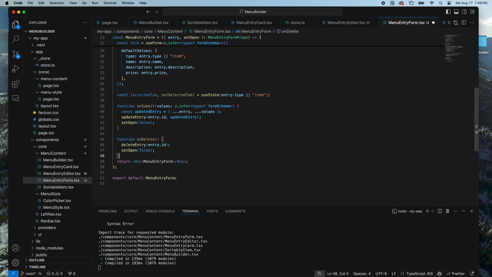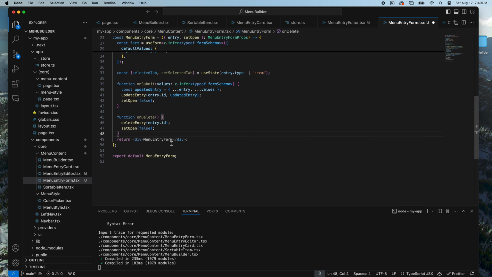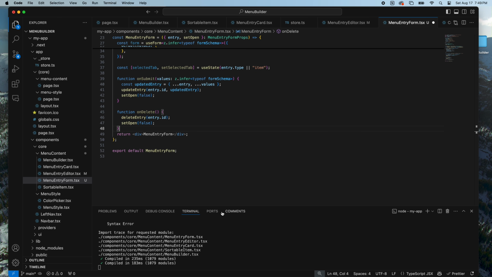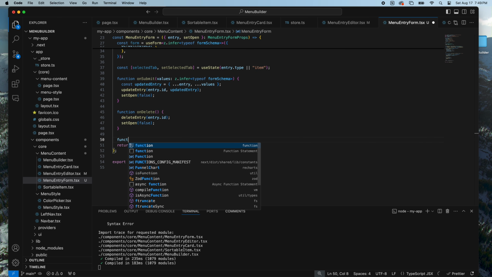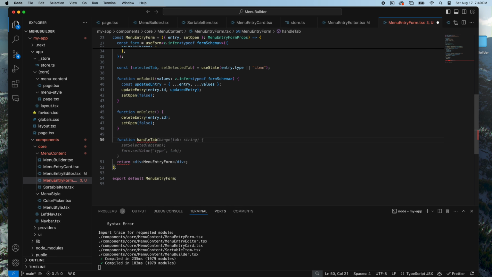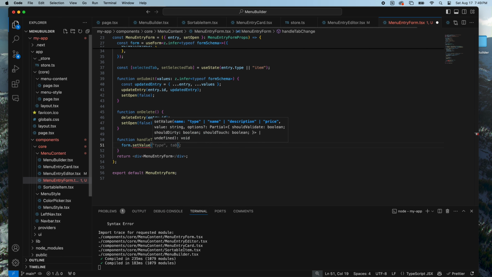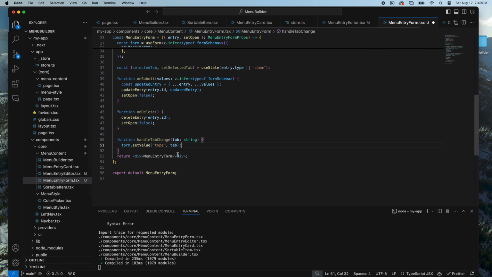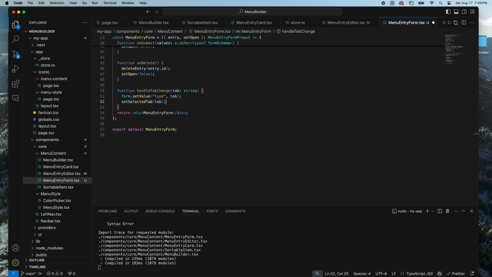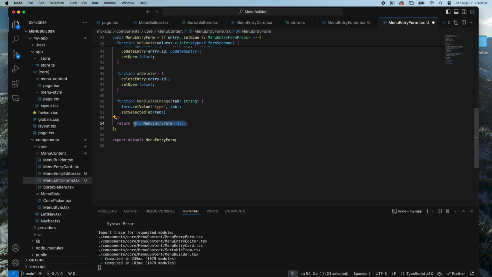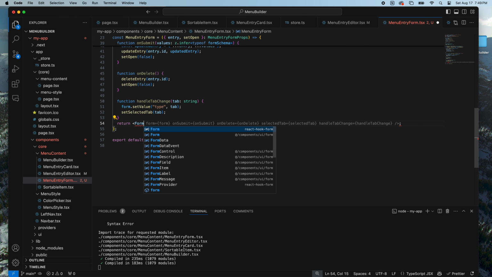And now let's create a function for deleting an entry. And this function will handle when someone switches tabs. So this will allow you to switch the type from item, header, or title. And now we can start working on the form.